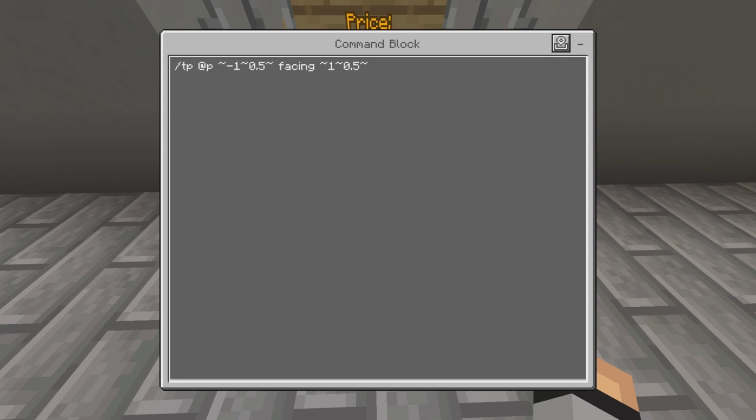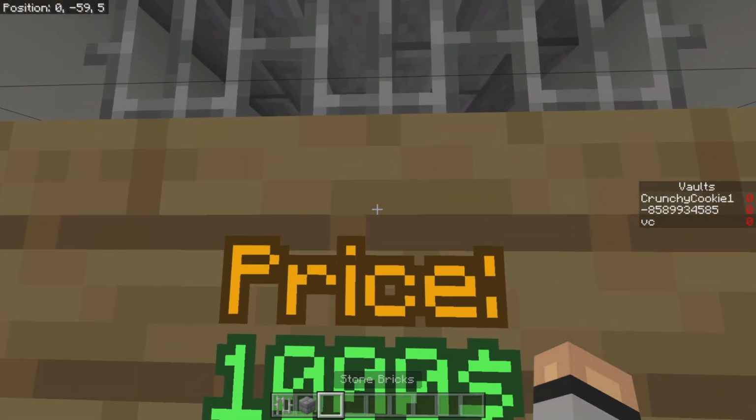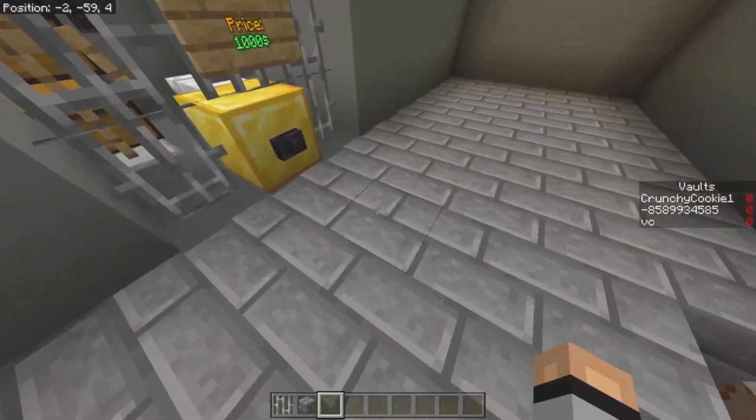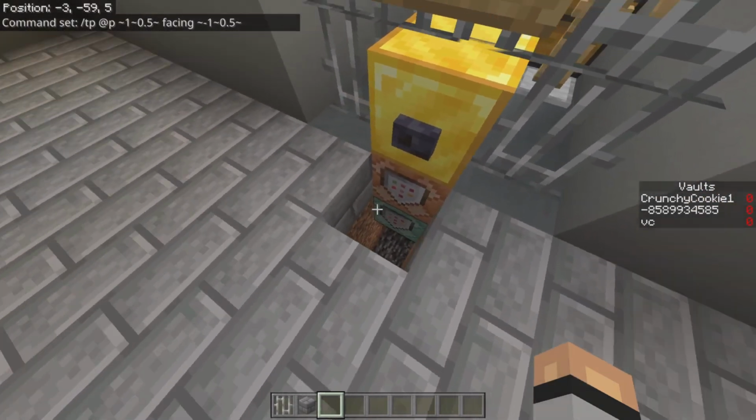You're going to want to do 0.5 for your y coordinate either way, and then you're going to want to do facing, and then the opposite of whatever number your x coordinate was. For me, it'd be +1, and then 0.5 for the y value, and that will TP me right here facing this direction. And you're going to want to do the same for this side, by the way, but the opposite. So it was -1 for the starting one, but now it's +1, and it used to be +1, but now it's -1 on the end for facing the direction.